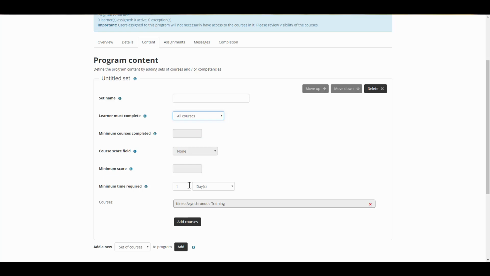Minimum time required indicates a minimum amount of time that a user might realistically need to be able to complete the course set. It is also used to determine if the completion period set on the Assignments tab is realistic for a specific set of users. If the assignment is not realistic, a time allowance exception will be generated, and the user will not be assigned to the program until the exception has been resolved.